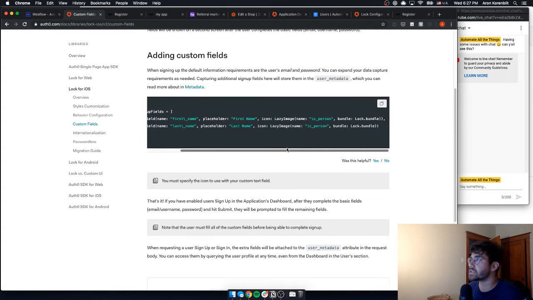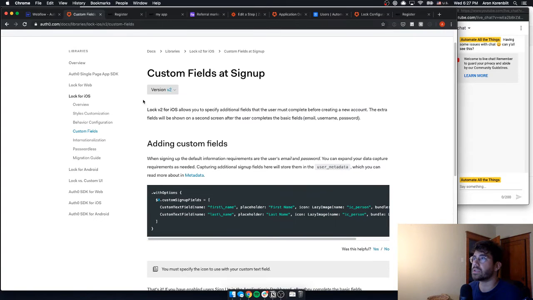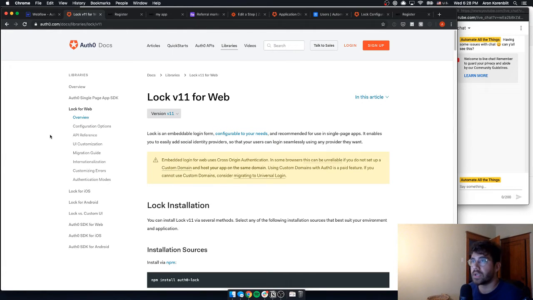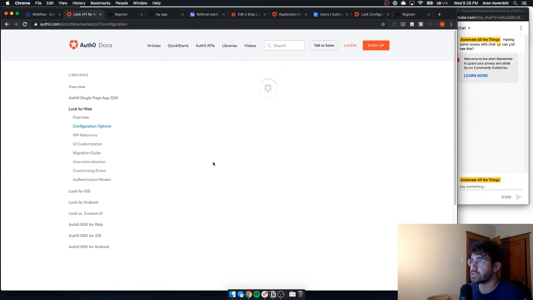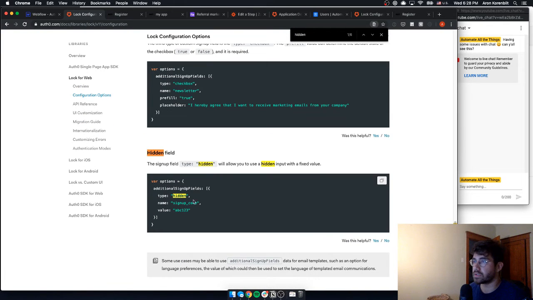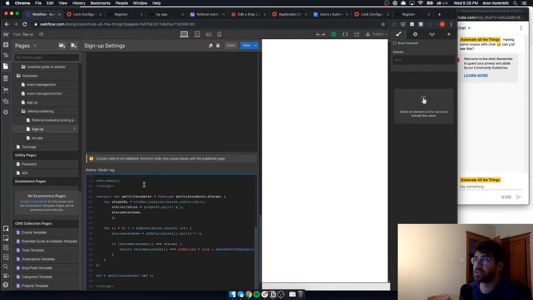First name, last name, icon. There should be. Oh no, I'm in lock iOS. Okay, that explains it. Configuration options. Hidden field. There we go. So what we want to do is add a parameter to our authentication that is hidden. So it's actually relatively easy. We already have options, so we're just gonna take this. Boom, like that.